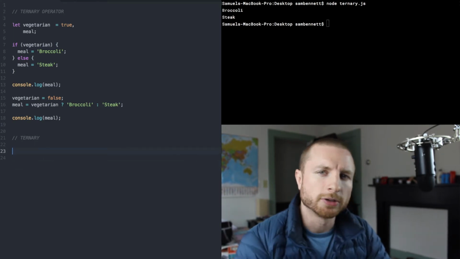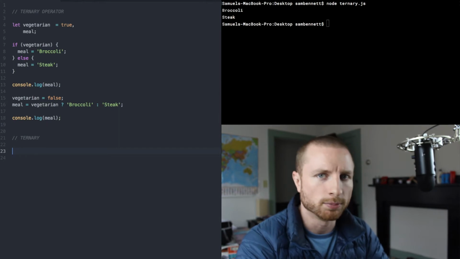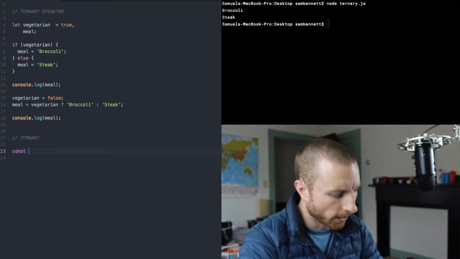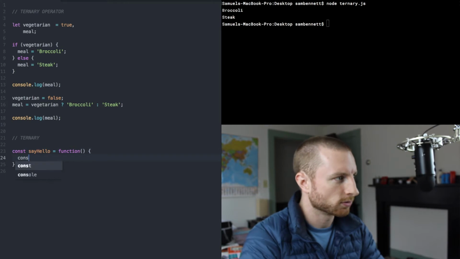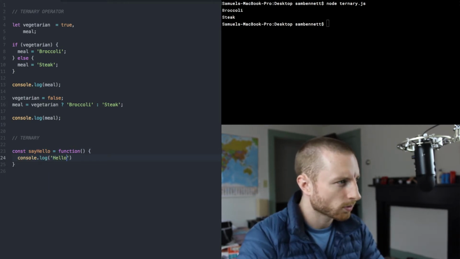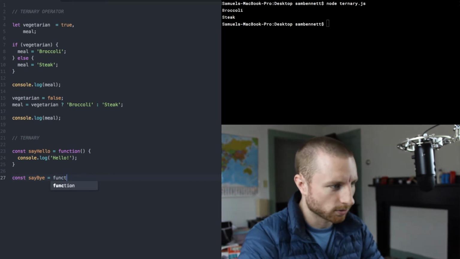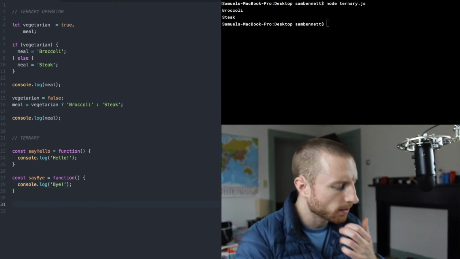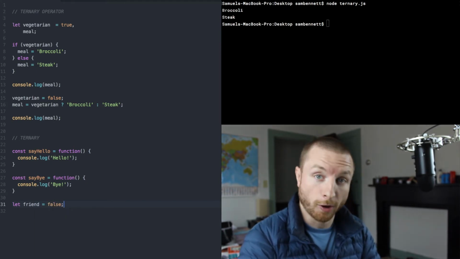All right, so we've taken a fairly simple look at the ternary operator and how it can be used. Let's do another example just to make sure that we really understand how it can be used. So in this example, I'm going to assign to variables a few functions. The first one is going to be say hello, and this is going to be a simple function that just console.logs hello. And I'm going to define another function which is called say bye, and we're going to console.log bye. Okay, and we're going to define another variable called friend, and friend is going to be set to false.